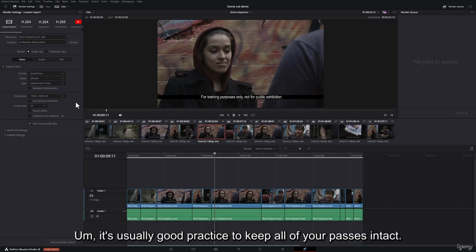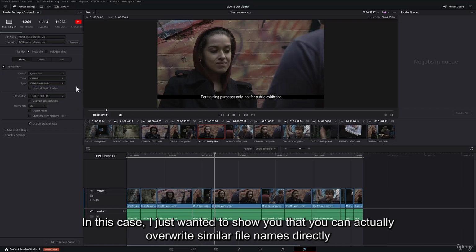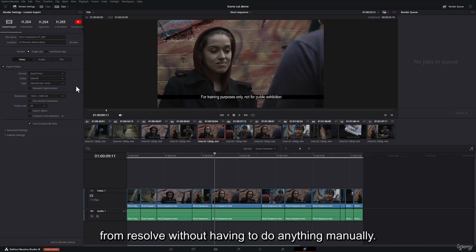It's usually good practice to keep all of your passes intact. In this case I just wanted to show you that you can actually overwrite similar file names directly from Resolve without having to do anything manually. So now we've got it named, we've got all of our settings chosen.